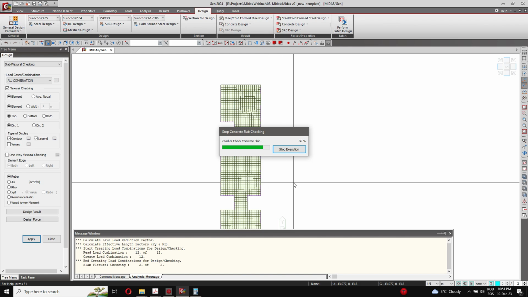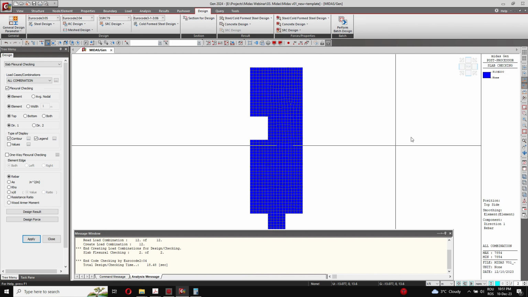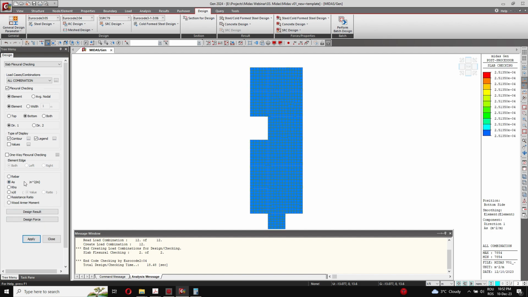And this is the direction 1, which is X direction. So we have bars with diameter 10 at 200 millimeters. This is on top, and on bottom we have 8 millimeters. And here we can check the area per meter, and here we have the resistance ratio.